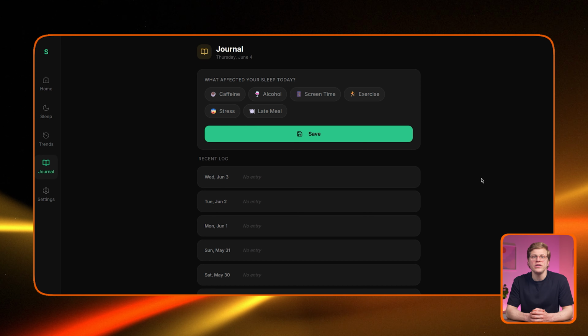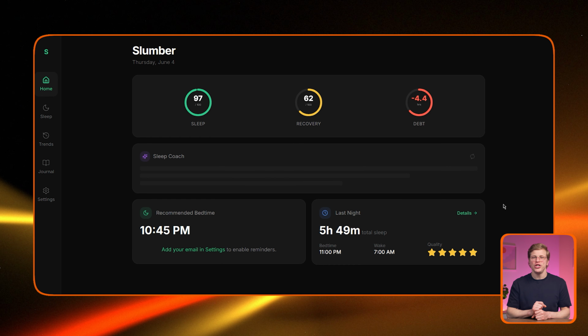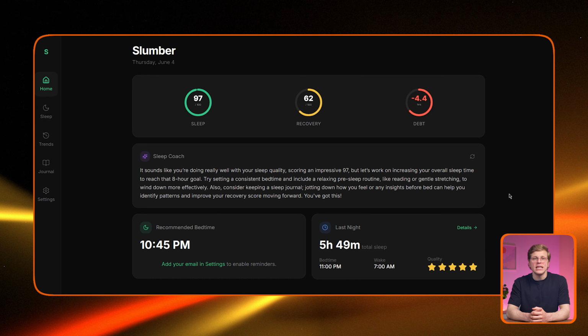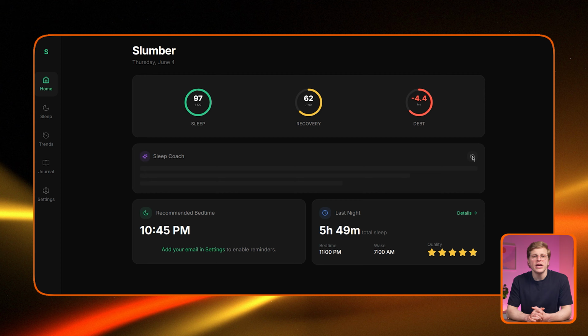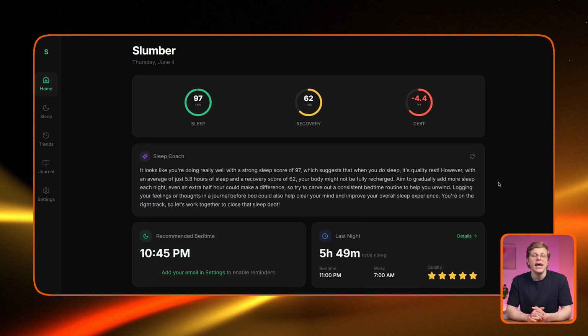The last 7 days of entries appear below as a compact log so you can start to see patterns over time. Now, the AI Sleep Coach lives on the homepage, just below the score dials. It reads your recent data, average sleep hours, sleep score, recovery score, sleep debt, and any journal tags from this week, and generates 2 to 3 sentences of plain language advice, not generic advice. Advice based on what your actual numbers are showing. There's a small refresh icon in the corner of the coach card so you can regenerate the insight manually. And it regenerates automatically each time you open the homepage.